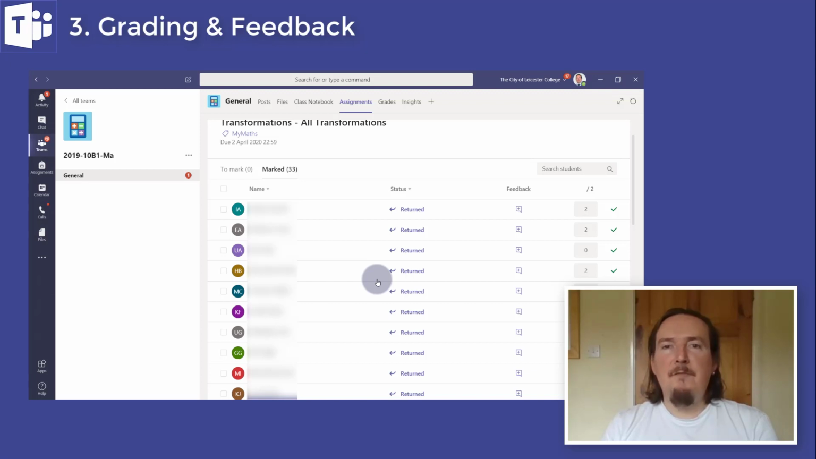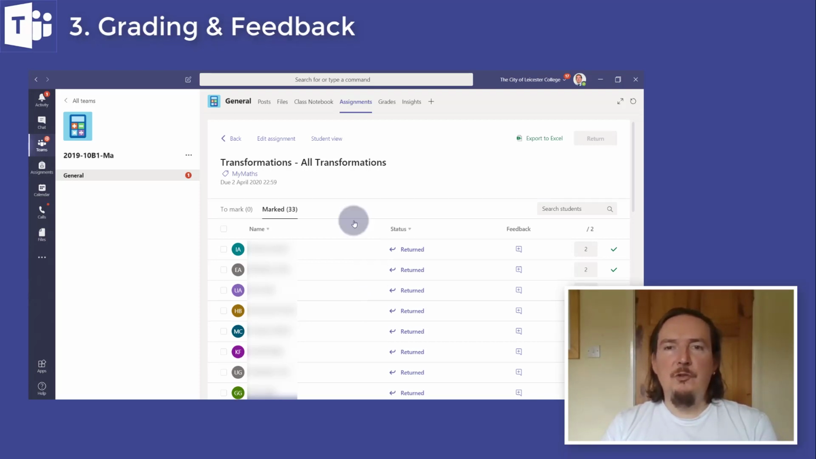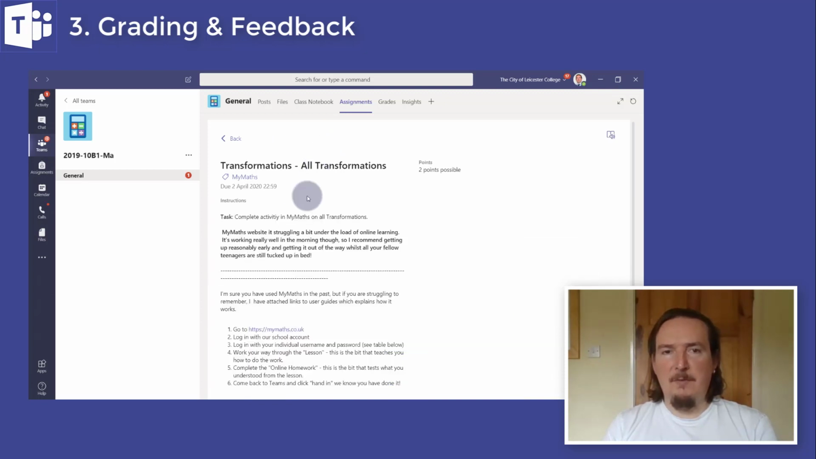Now this is an example of a very basic task as I'm simply directing them to a maths website where they should do their work. Clicking up here on Student View will show you how it looks from their perspective. I've just given them instructions on how to find the site and log in, and how to access the task that I've set up for them.